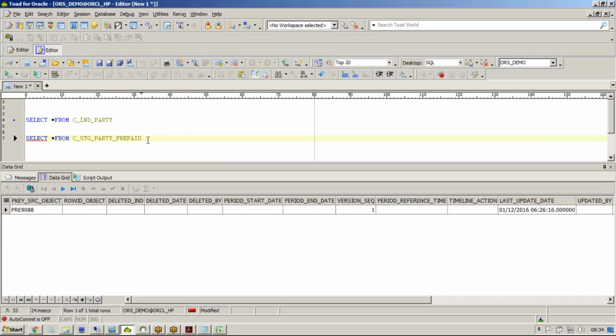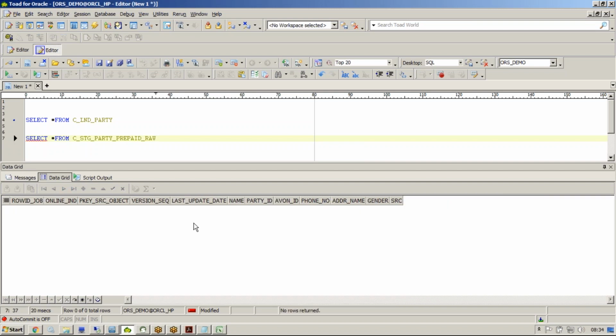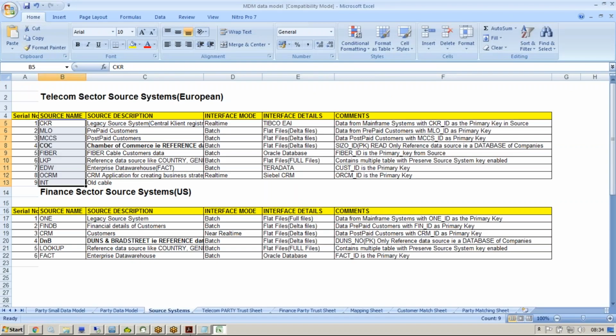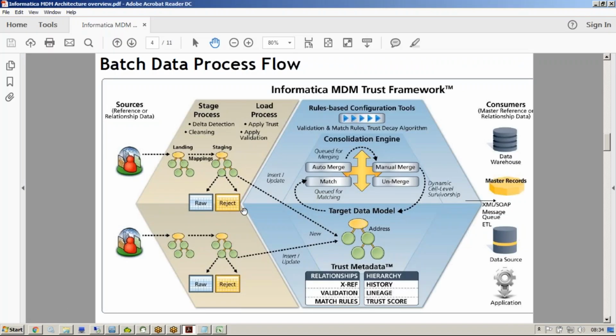Anyway, this is my staging table data. And what about the raw table? This is underscore raw. Okay, so that's my raw table. If you enable that, you would have seen data here. All right, and then the final step of the process is the reject.